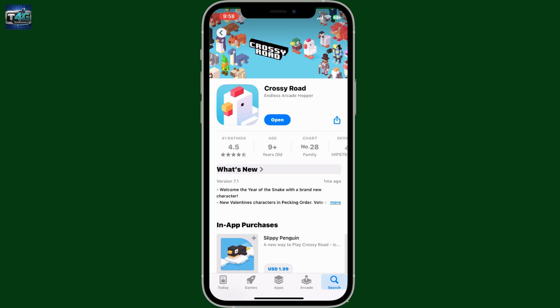That is how you easily update the Crossy Road app to its latest version.